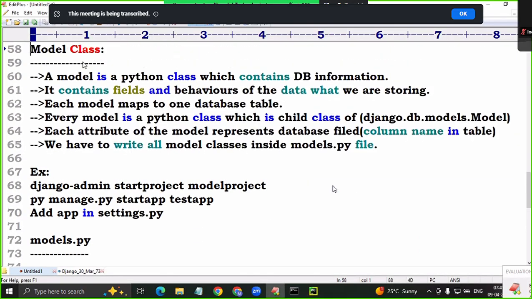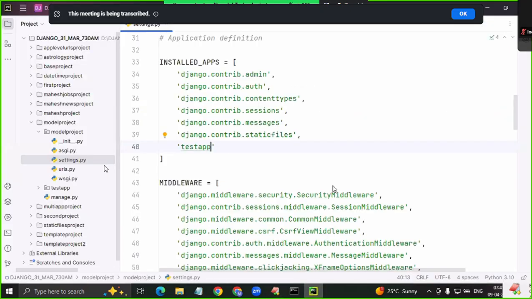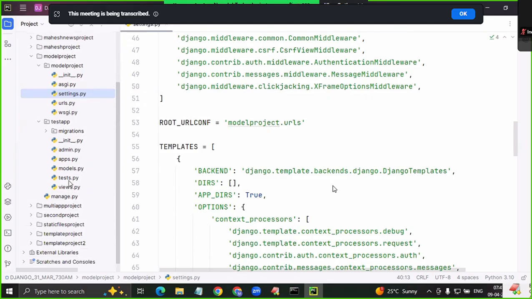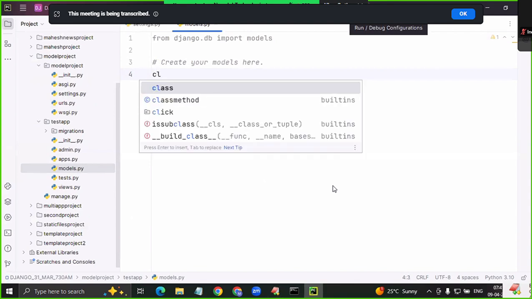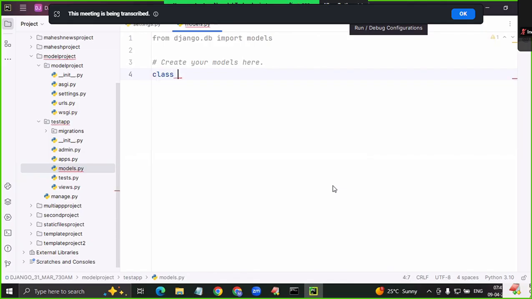Now the concept is I want to create one model class which is responsible to convert to one table. So where can we create models? Models.py. Go to here. Go to test app. Models.py is a Python module. You know already how to create a class in Python. What is the keyword? Class. What is the class name? Any name. My class name is employee.